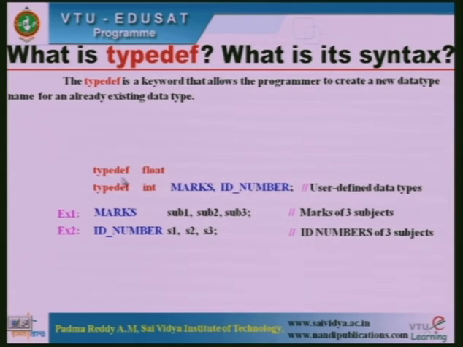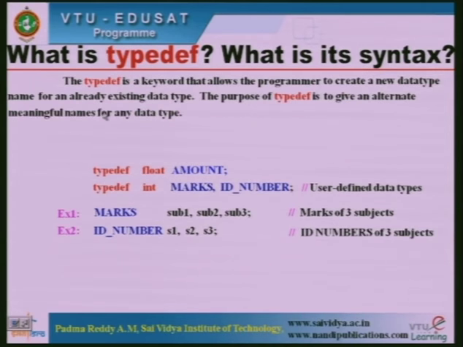Suppose I say typedef float amount. It means wherever amount is used in the program, that amount is actually of type float. But wherever float is there, I am replacing it with amount. So the purpose of typedef is to give an alternate meaningful name for any data type. Now, what is the definition? The typedef is a keyword that allows the programmer to create a new data type name for an already existing data type.